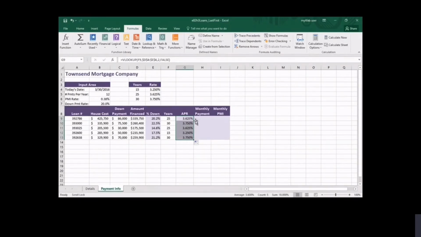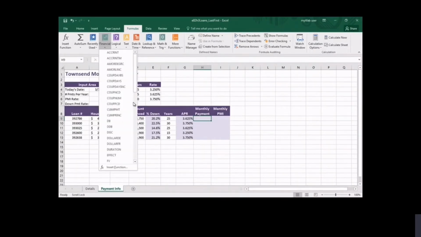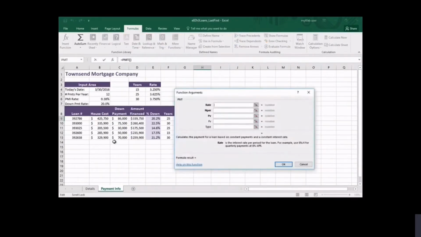You use the PMT function to calculate the monthly payment for each loan. The monthly payment represents the monthly amount required to pay back the principal amount with interest. The financial category contains the PMT function. Because these payments are made every month, you must divide the APR by the number of months in a year. Press F4 to make the divisor, B5, absolute so that it does not change as you copy the formula down the column.